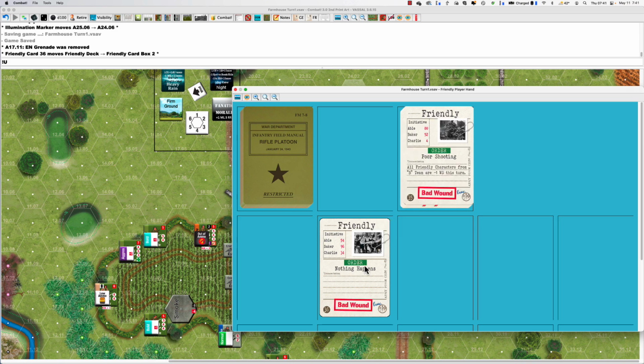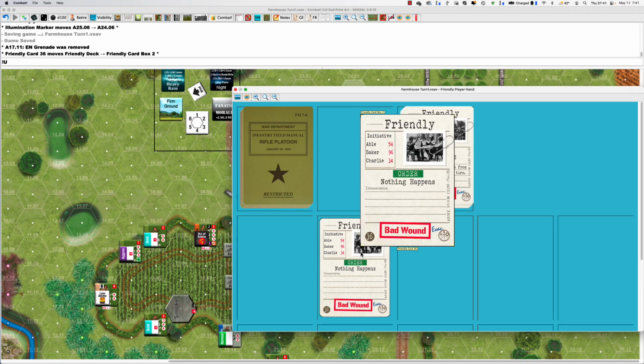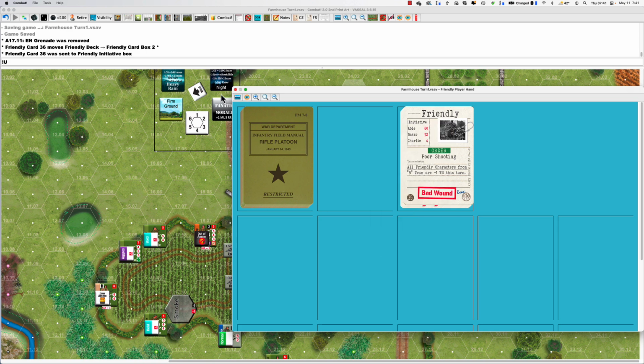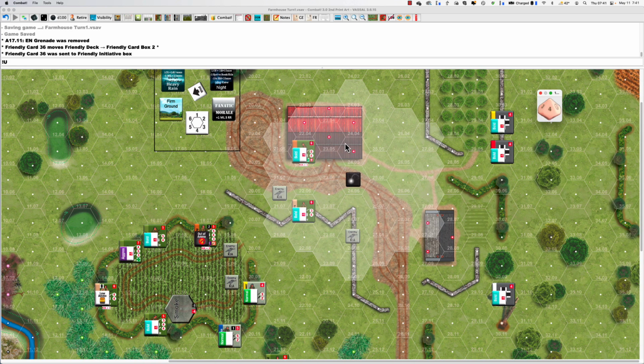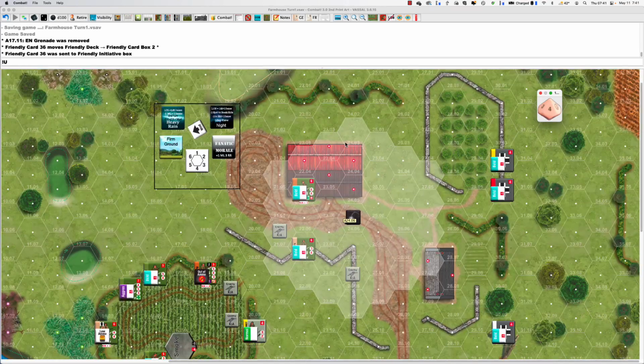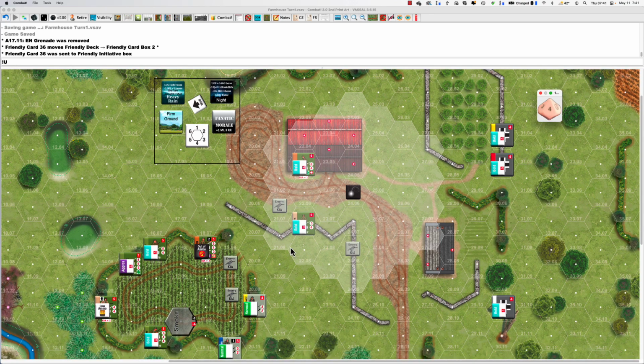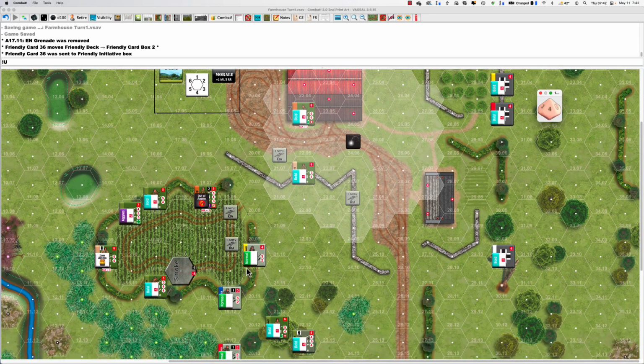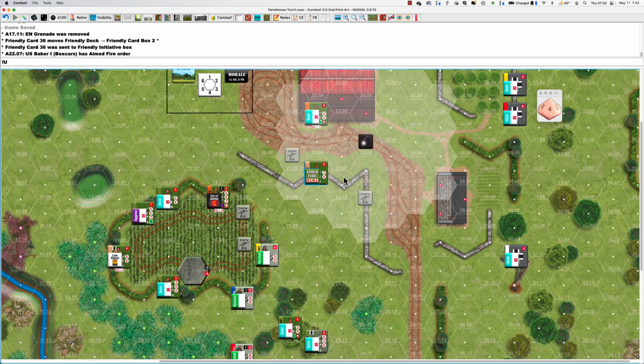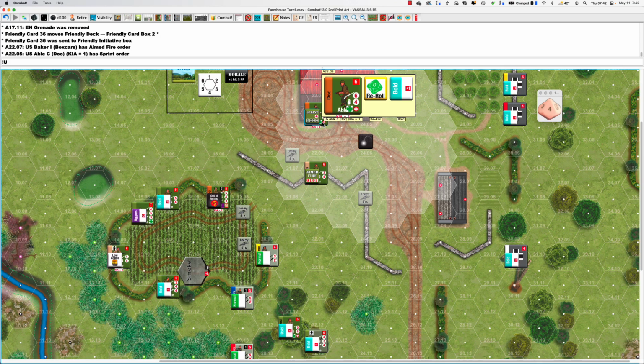Nothing happens. All right. So what to do up here? We've got nowhere to go. This is a three. This guy draws back. I want to aim fire here. This guy, I'm going to sprint to the house. So he'll cover the back here. He's illuminated. It puts him a little bit at risk.